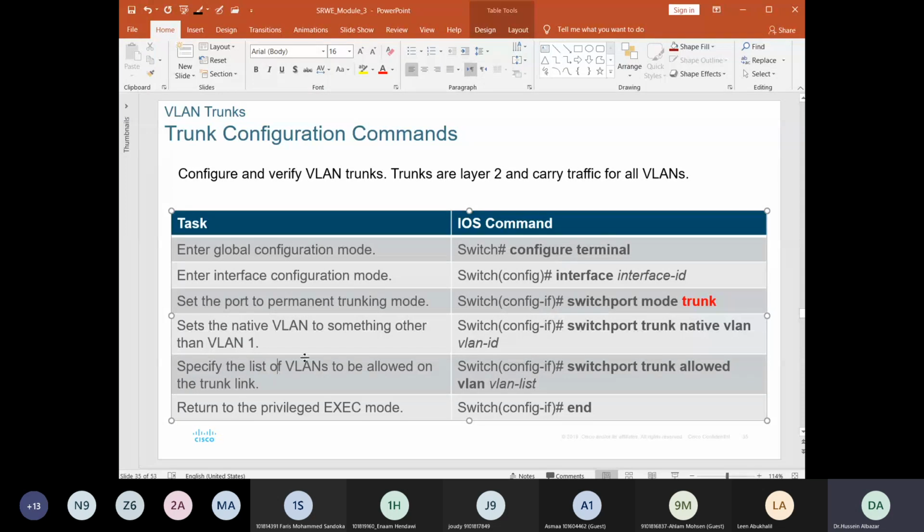Now specify the list of VLANs to be allowed on the trunk. This determines which VLAN traffic can go through the trunk. We can say switchport trunk allowed VLAN with a VLAN list 10, 20, 30, or we can simply use a range, for example, 10 to 30.